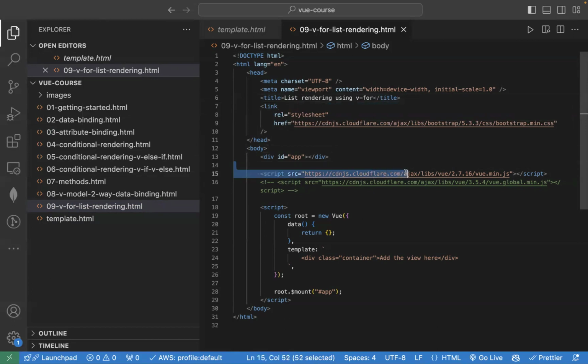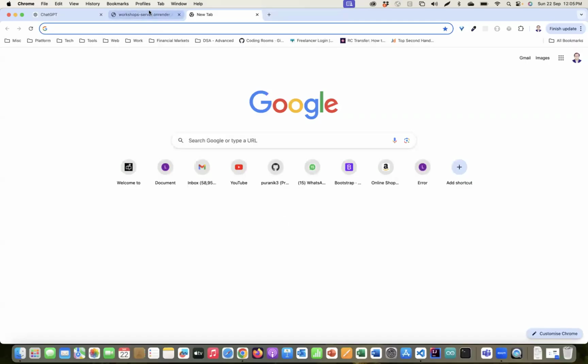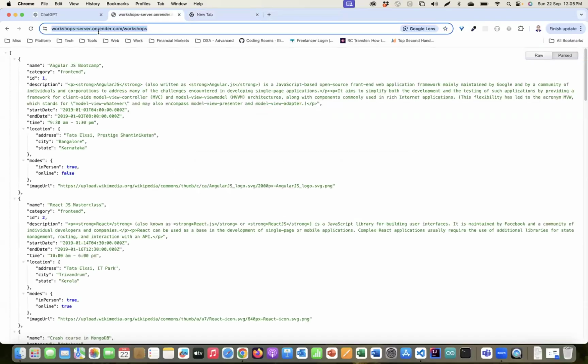Of course we have Vue 2. Even Vue 3, it's the same way that we go through and render. You can uncomment, comment, and just check it out. So we need a list of things. I'm using this hosted server. This is my own server, and you'll find it on workshops-server.onrender.com/workshops.